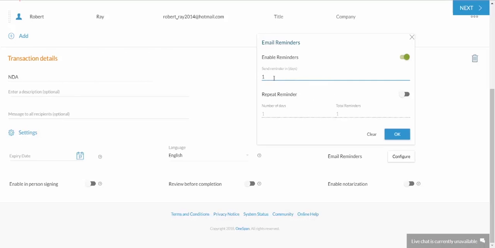In this example, our signer will receive a reminder in 5 days. After the 5 days, our signer will receive 4 reminders every 2 days. Click OK.